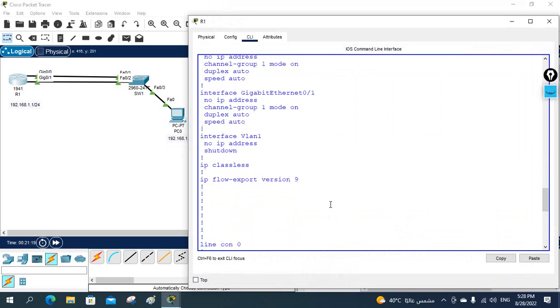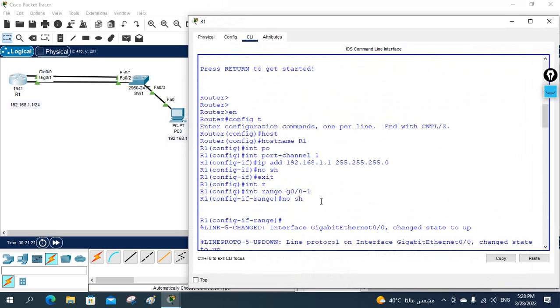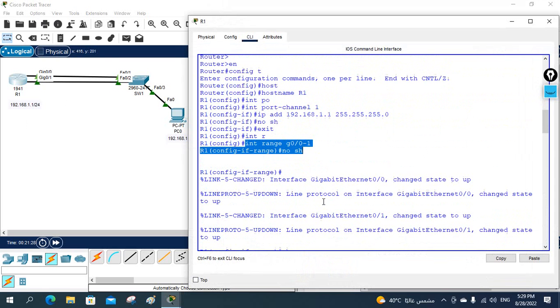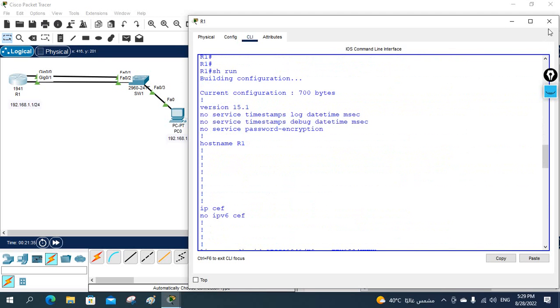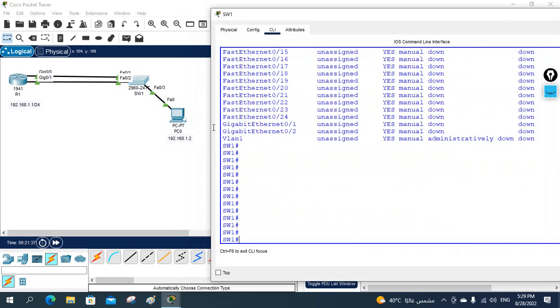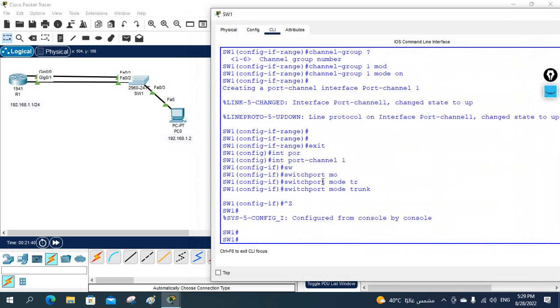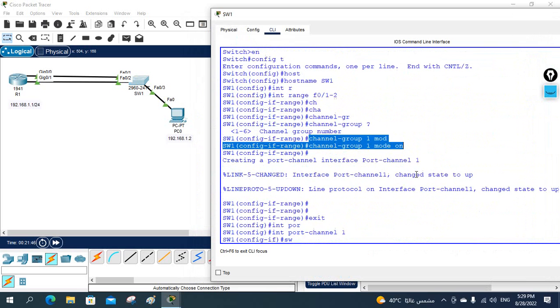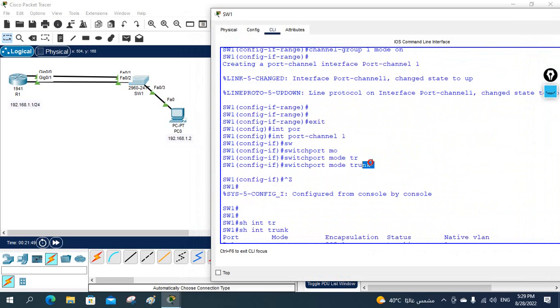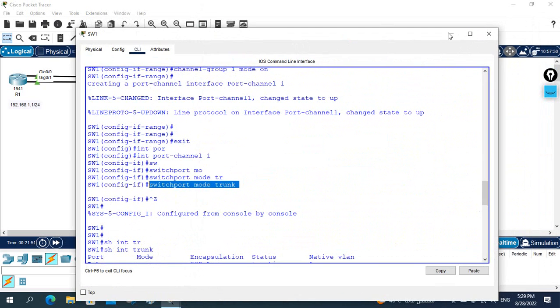If you see in the router what I did, let me show you again. Here I just created the interface port-channel 1, I assigned the IP address, and I selected the multiple interfaces, I wrote no shut, and I added channel-group 1. That's all in the router. And the switch also, the same thing we created by using the on mode. Here if you see, I took the multiple interfaces and I wrote channel-group 1 mode on. After that I made that interface a trunk. Your wish, whatever purpose you want to use.